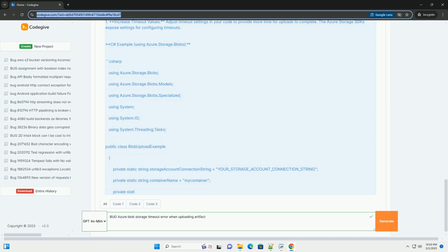1. Increase timeout values. Adjust timeout settings in your code to provide more time for uploads to complete. The Azure Storage SDKs expose settings for configuring timeouts. See the example using Azure.Storage.Blobs. Explanation. StorageTransferOptions. This class allows fine-grained control over the transfer process. InitialTransferSize specifies the initial size of each transfer. Adjusting this can improve performance.